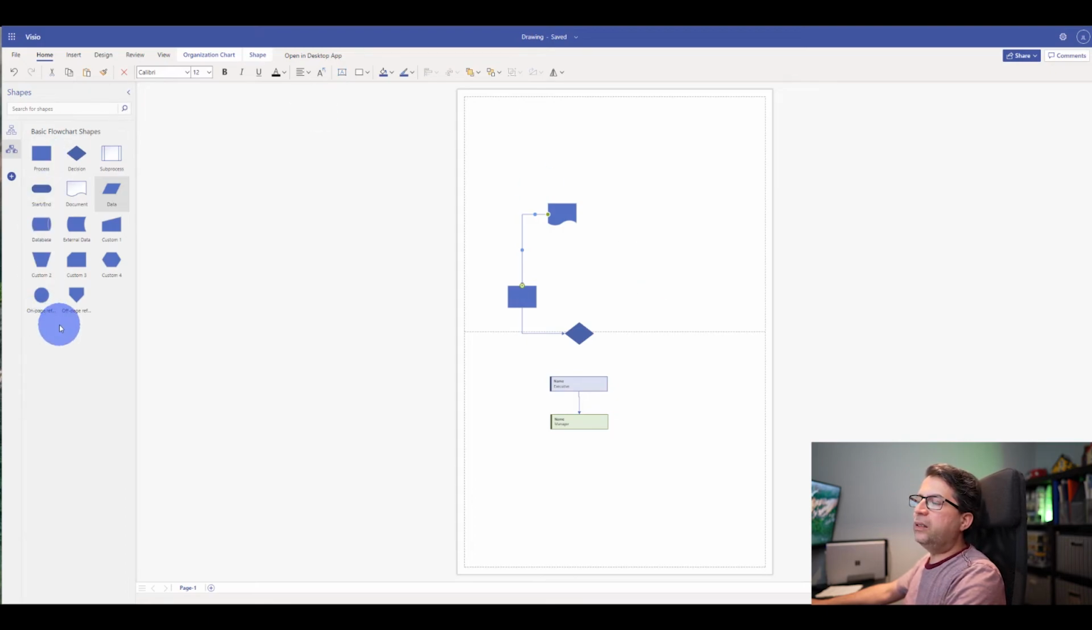It comes with a basic set of templates. If you need more templates, you need a separate subscription, but the one included in Microsoft 365 allows you a basic set of charts available. Like you can even create organizational charts in here.